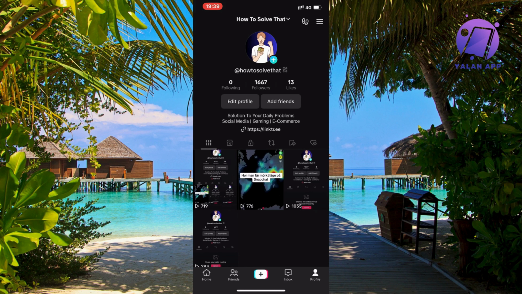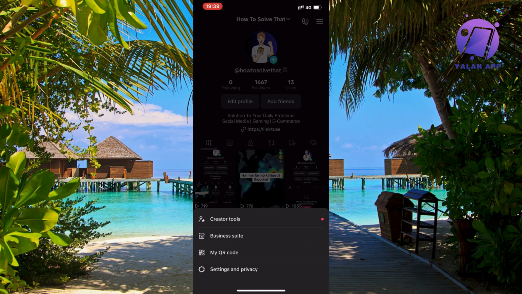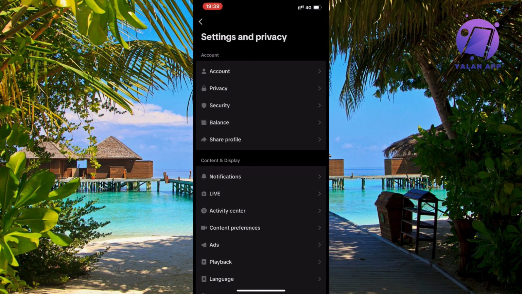So what you're going to do firstly is to just go into your TikTok app and then come to your homepage, as you can see. So go into your homepage, and now what you're going to do is to locate the three lines in the top right corner. So click on the three lines, and as you can see, we get to this page right here. Now what you're going to do is to click on settings and privacy. So click on settings and privacy.